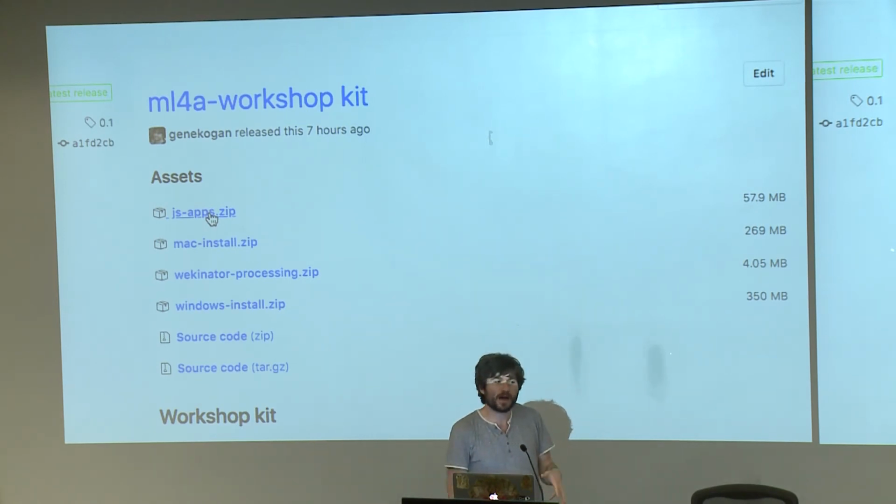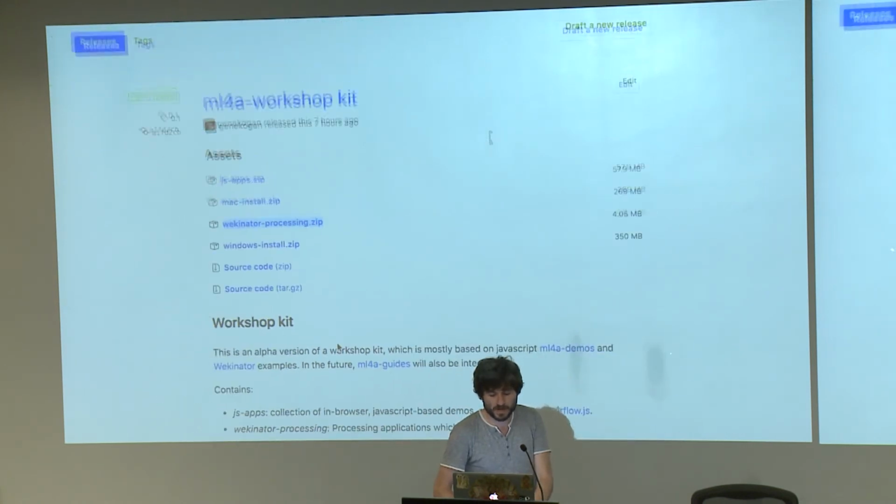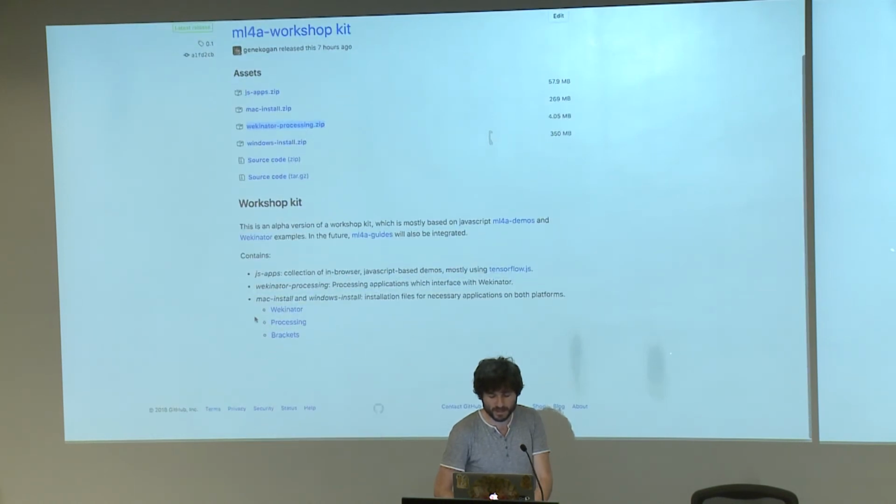So basically, between now and tomorrow, please download JS apps, and also download Wekinator-processing. And then if you're on a Mac, download Mac install. If you're on Windows, Windows install. And I'm sorry, for those of you on Linux, I didn't prepare a Linux install, but it's actually really easy. Basically, what you need to do is, the thing that's in the Mac install and Windows install is there's just three things that you need to download, which you can get from their original links here.